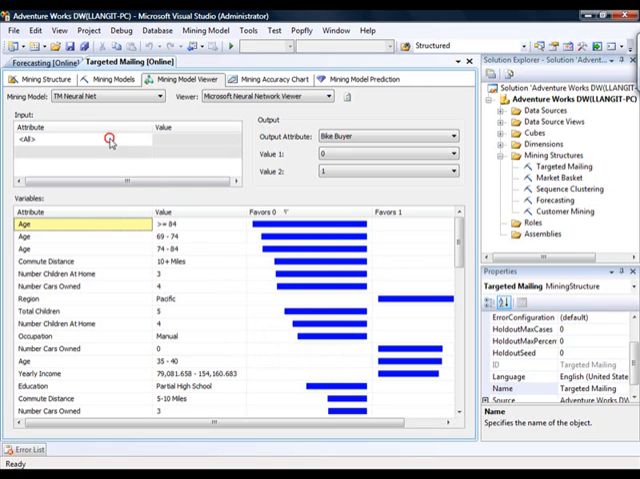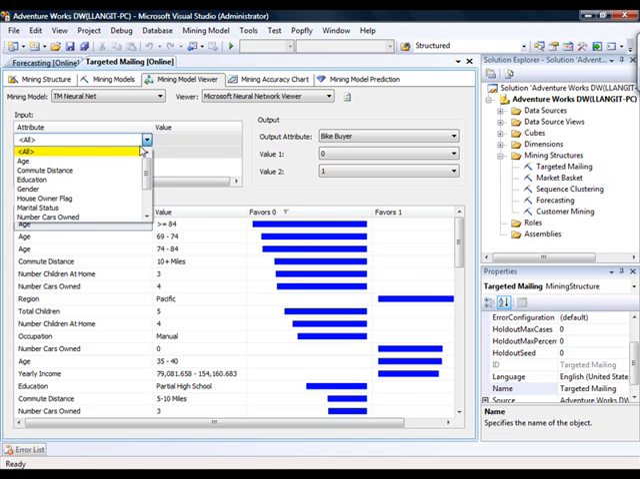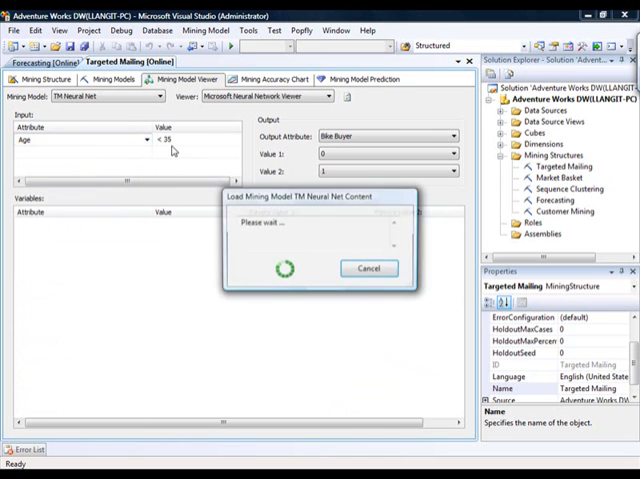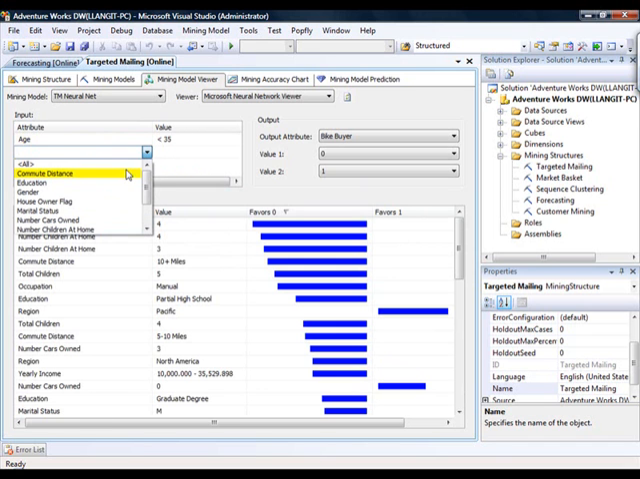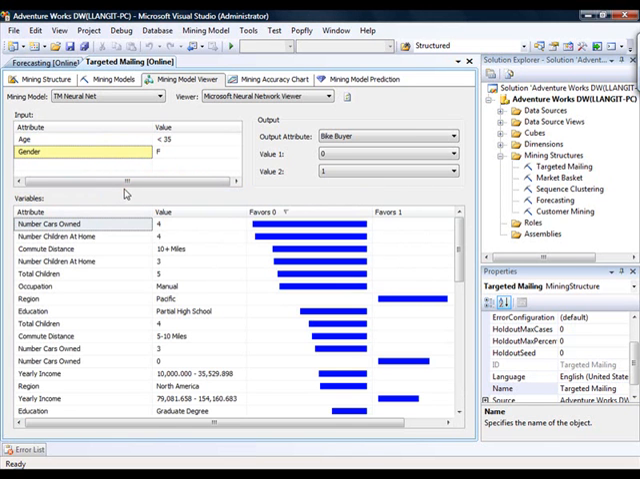If you wish to filter this, you just click on the input section under the attribute drop-down list. And for example, if we wanted to look only at people of age under 35, then the results would be automatically filtered, and we could subsequently apply more filters. For example, we could say we only want to look at women under 35 and what their purchasing patterns are, and so on and so forth. So this is just one example of a viewer.